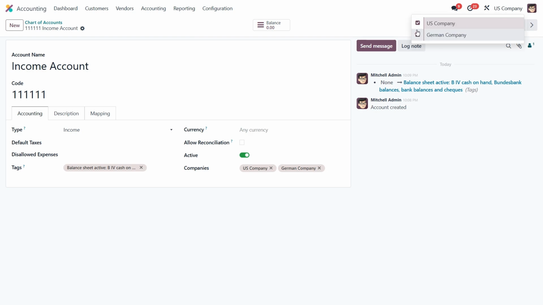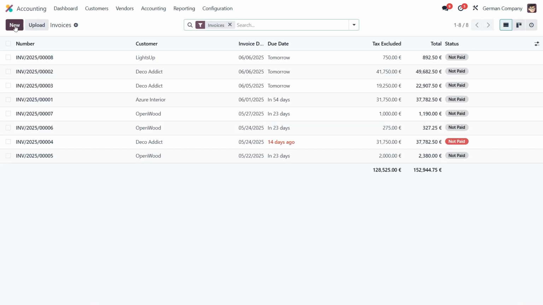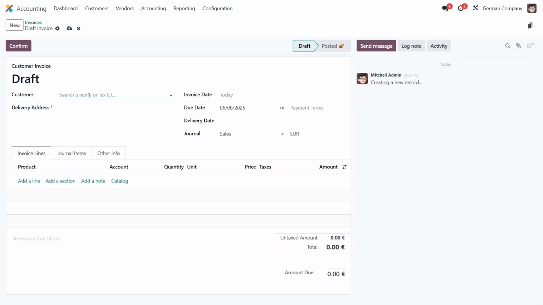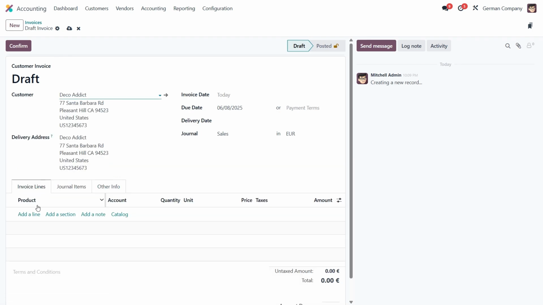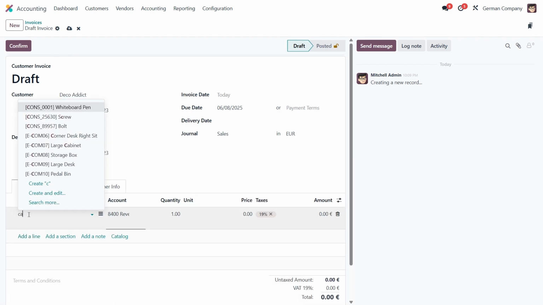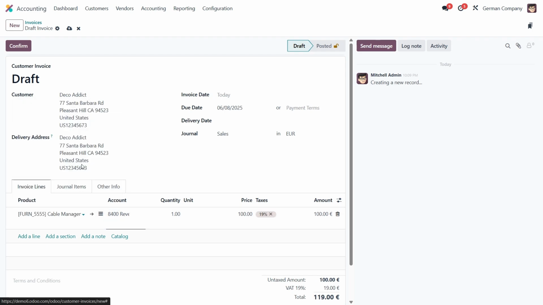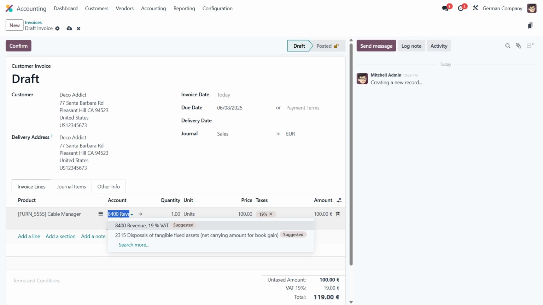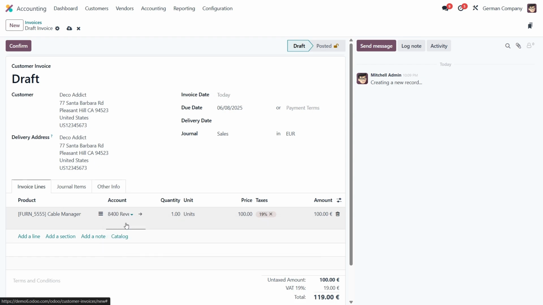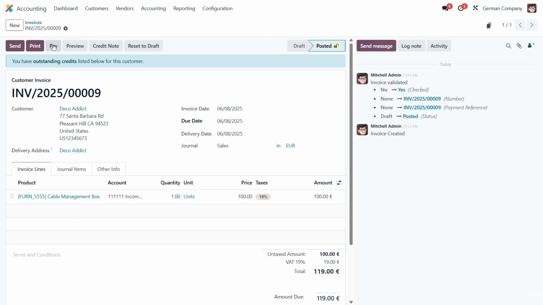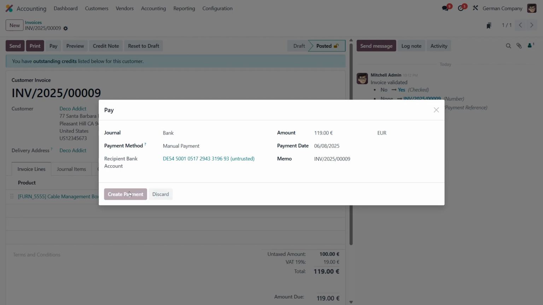Now let's switch to the German company and create a new customer invoice using this shared account. This will help us see how it appears in the financial reports for that company. So let's go ahead and add our customer Deco Addict and select the product cable management box. Next, we'll manually update the account with the one we just created. Now, of course, you can set this account at the product or product category level if you want it to apply automatically in the future. Once everything looks good, click Confirm to validate the invoice, then click Pay to register the payment.